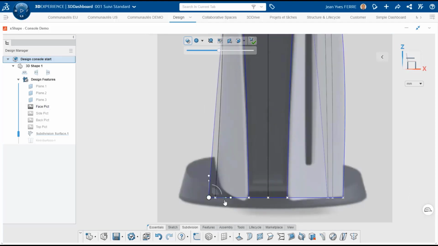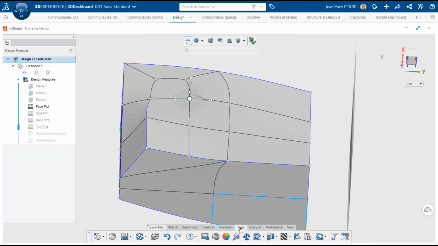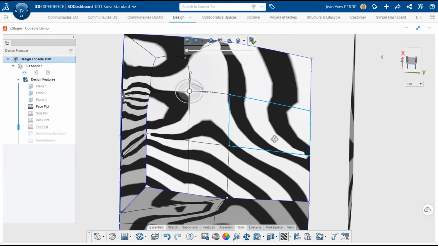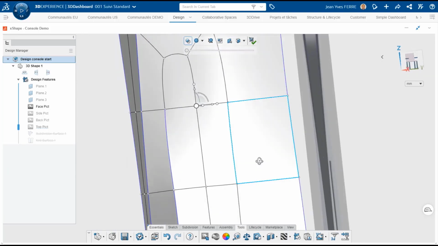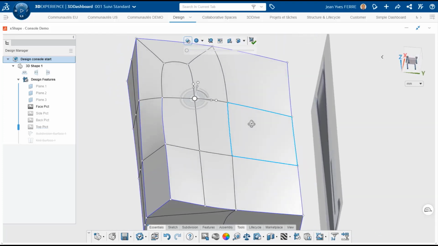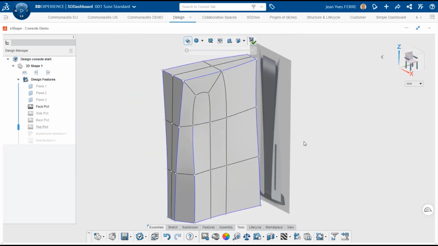We align all vertices to smooth surfaces and we check the surface finish with zebra stripes. It shows if there is any reflection issue. It would be visible if the model is made of shiny plastics, so we correct it.